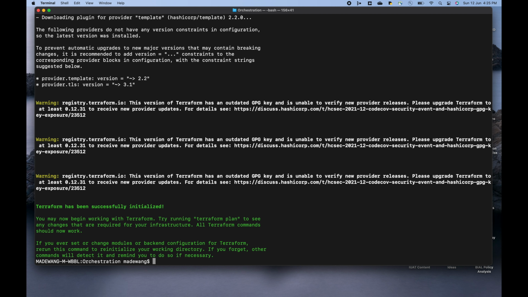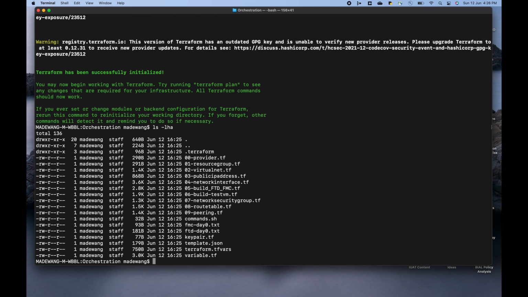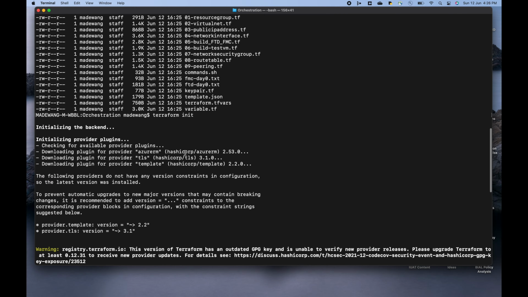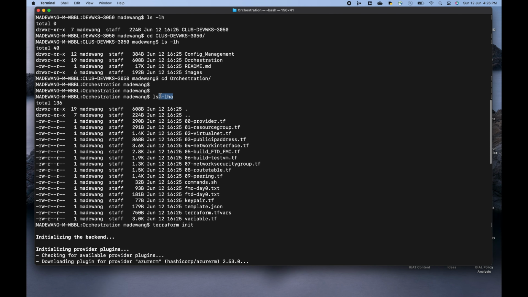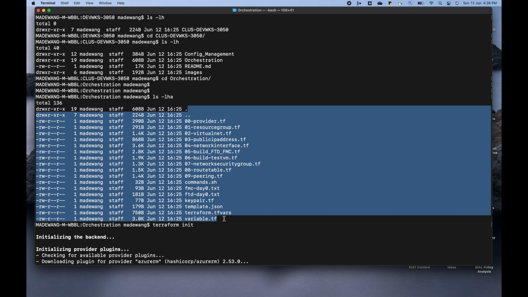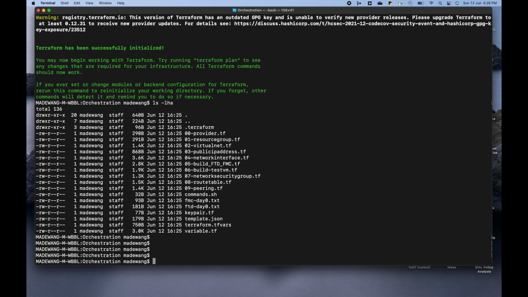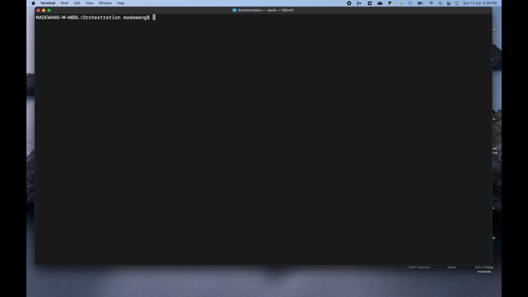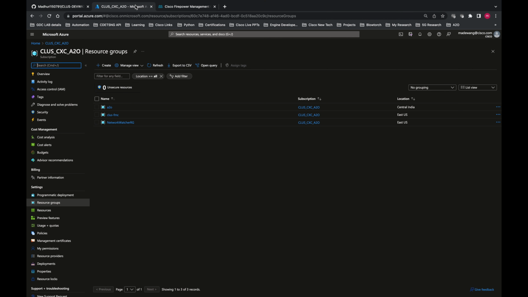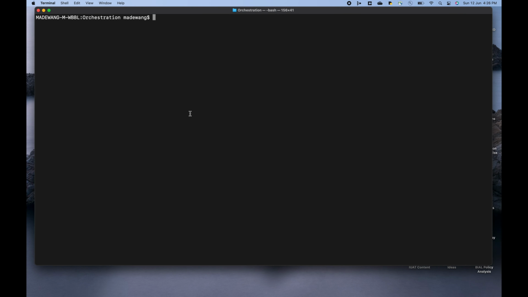create the certificate and the day zero config files. Now that we are set with the plugins, we will verify that the required plugins are downloaded in the same folder as a Terraform directory. The same thing was not present earlier when we checked. All right. Now let's once again verify in our portal that no resources are configured.